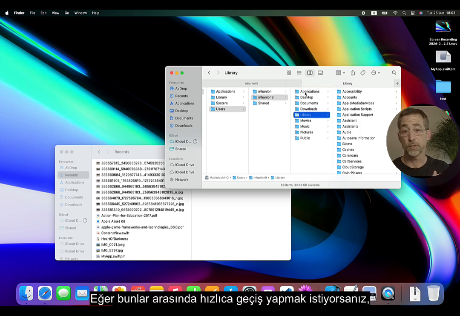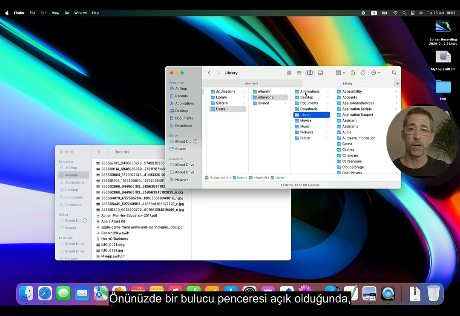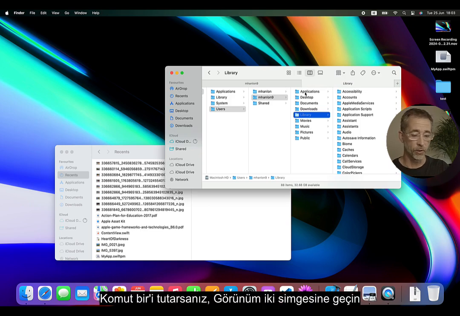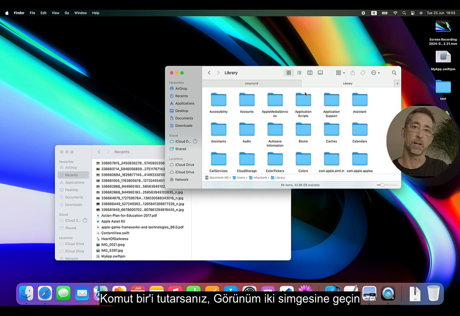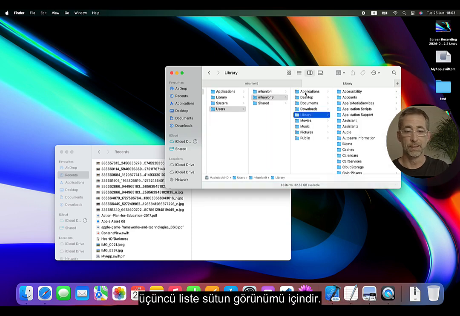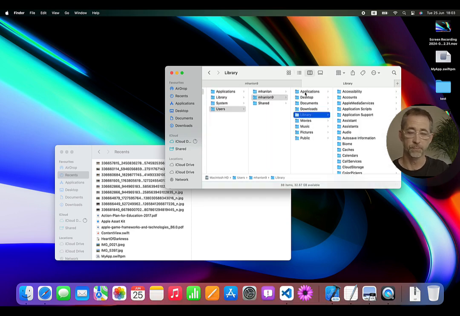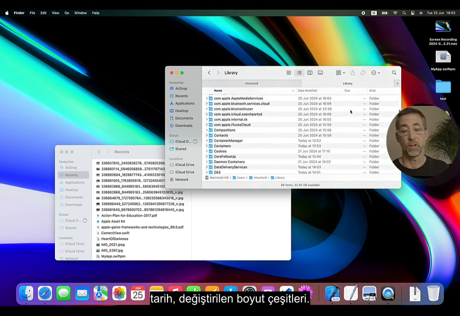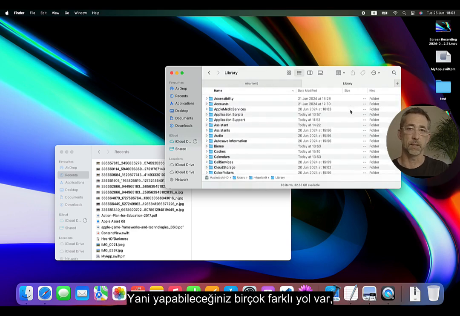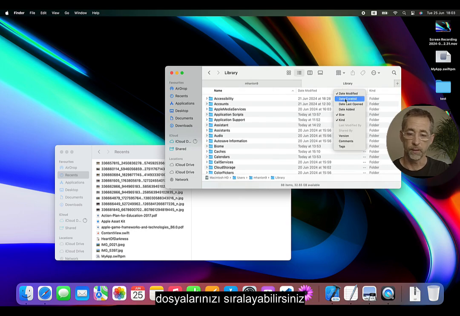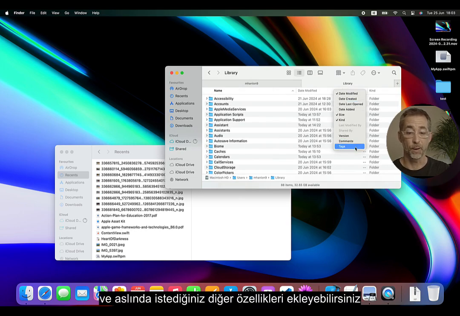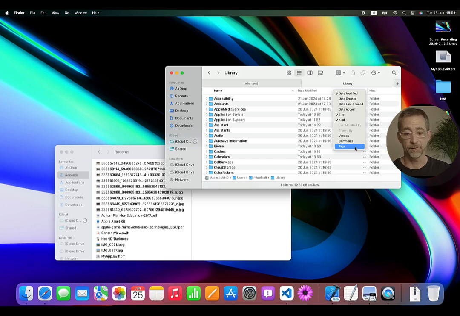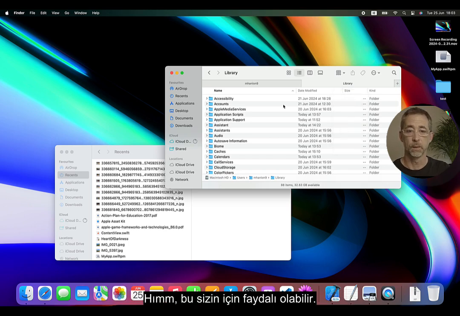If you want to switch between those quickly, when you have a Finder window open in front of you, if you hold Command 1, it switches to icon view. 2 is for list. 3 is for column view. Now 2 is kind of handy because you can see things like date modified, size, kind. So there are lots of different ways that you can sort your files. And in fact, you can add other properties that you want to be able to sort on in the list.